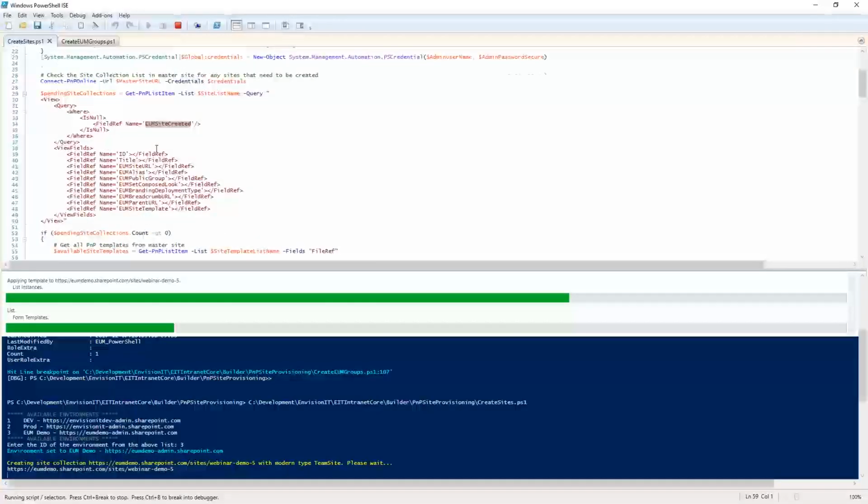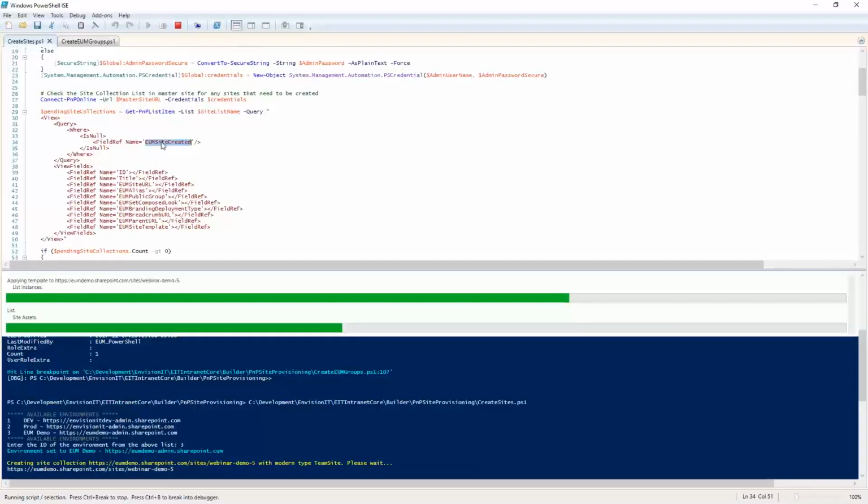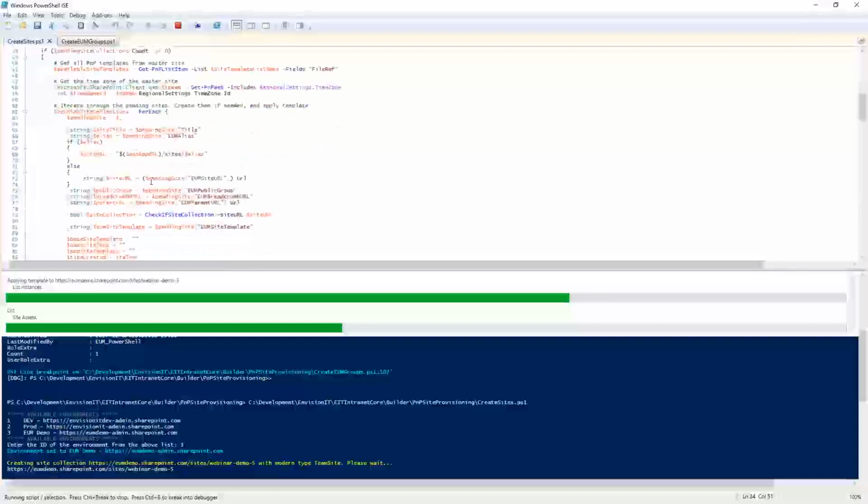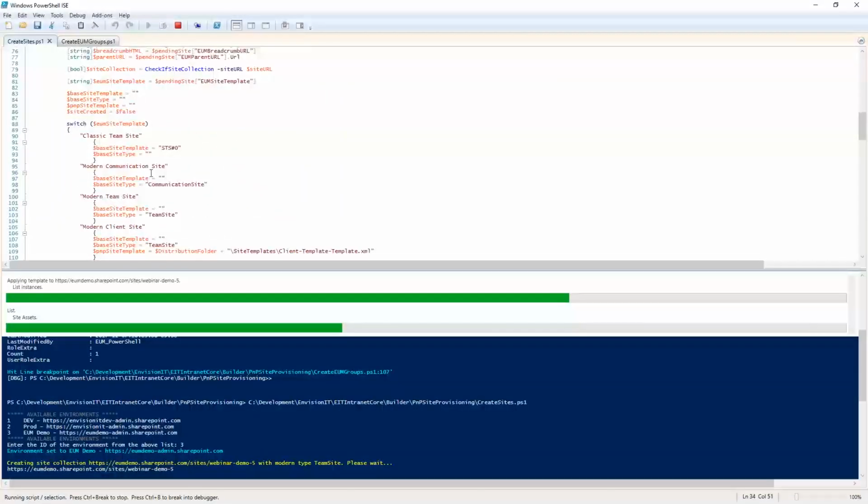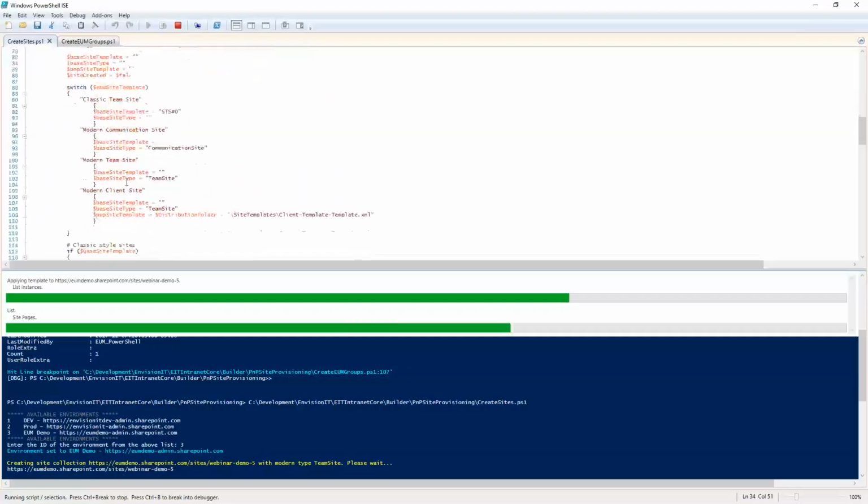But basically what it's doing is it's spinning through and saying, go find me any entries in that list we were just looking at where the site created is null. So the site doesn't exist yet, fine, go get all the details about the site. And then based on the template that was chosen, so remember we chose the modern client site, it's going to use a modern team site as the base, and it's going to use this PNP template that adds our own customizations on top of that. So that's what it's doing right now.